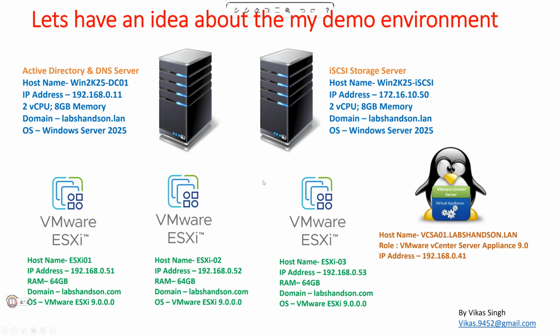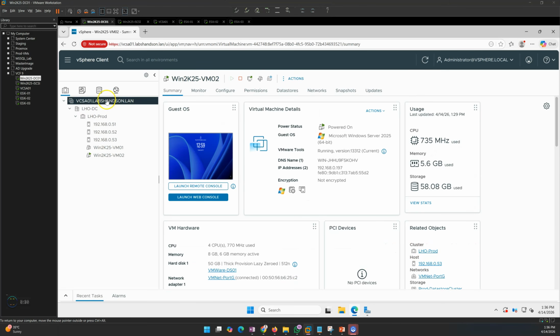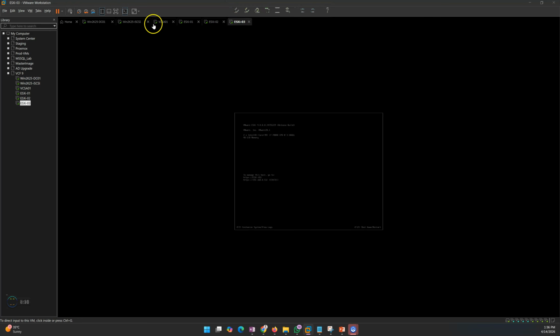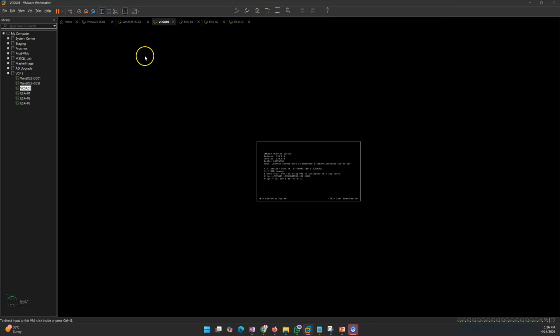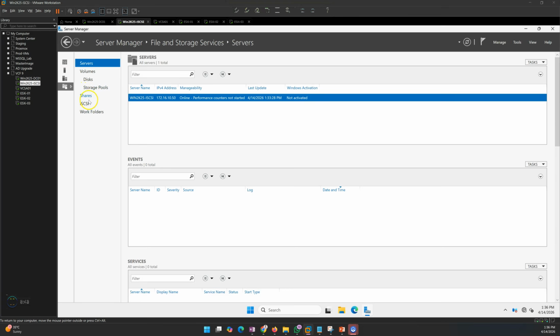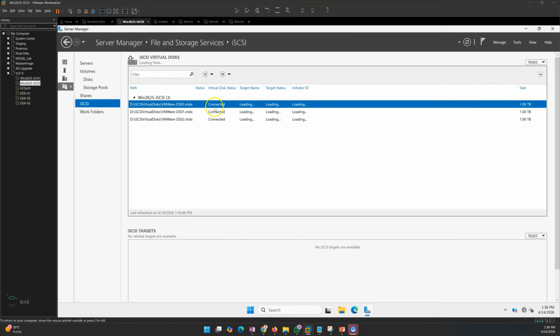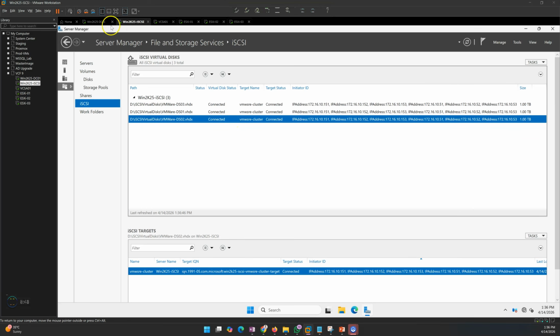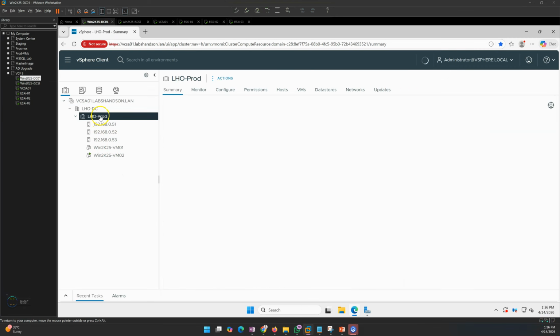So now let's go ahead and see this in action. This is my lab environment. I have one domain controller which is running Active Directory and DNS server, and one iSCSI storage server which is providing shared storage to all my 3 ESXi hosts, and then I have my vCenter Server Appliance. Let me show you here. These are the 3 ESXi hosts which I have. This is my virtual machine, the vCenter Server Appliance, and this is my iSCSI target server which is providing shared storage datastore to all my 3 ESXi hosts. So this is my environment.